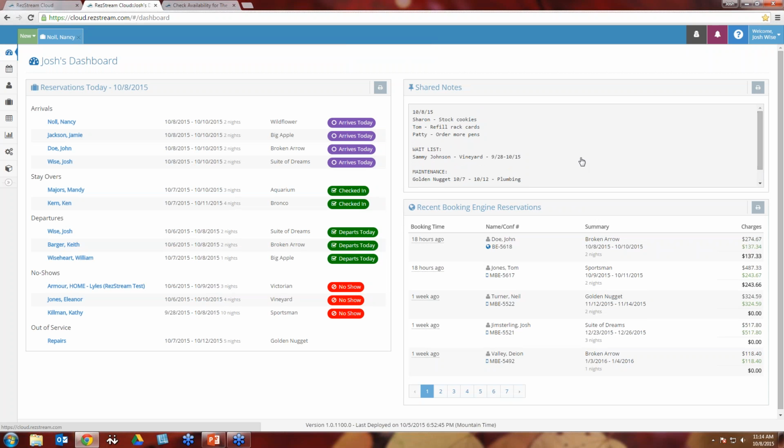So you'll see some things, and I've taken this from what clients are using as practical uses for this. Today's the 8th, and I've got some items that I need the staff to take care of. Sharon, you got to stock the cookies. Tom, we got to get the rack cards refilled, and Patty, we got to order some pens. Notice I've got a little wait list in here. Sammy's looking for a particular unit during these particular dates if it happens to open up. I've got some maintenance going on in this particular room from these dates for these reasons.